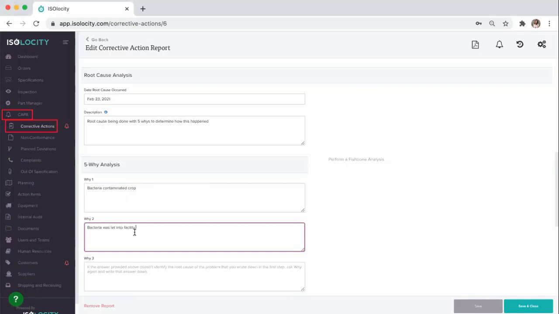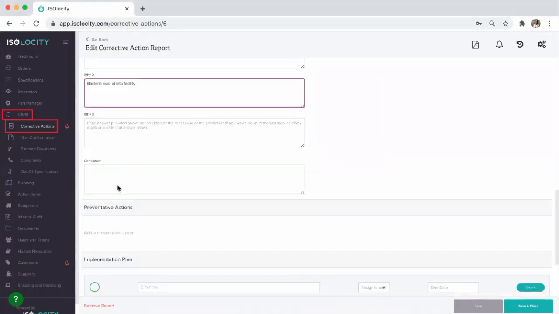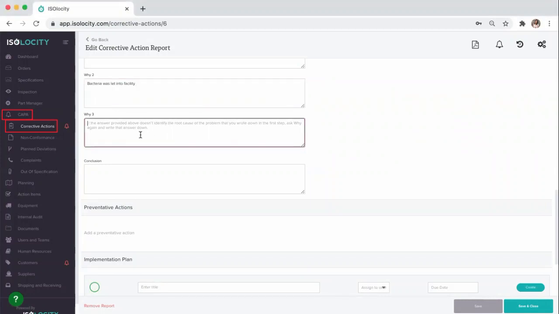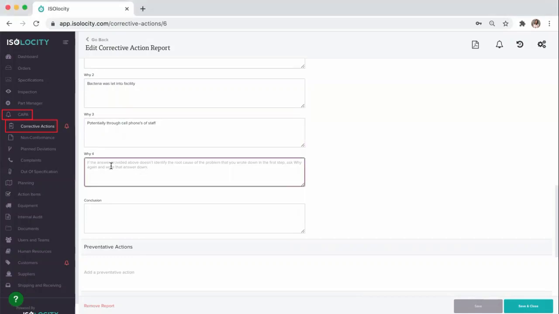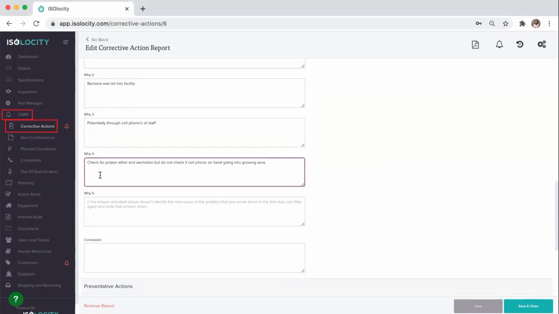So why was it let into the facility? Could have been through a staff member's cell phone. And why could that be? Because we check for proper attire and sanitation, but we don't check if the cell phone is on hand before going into the growing area. And why is that? Because there's no policy or procedure.